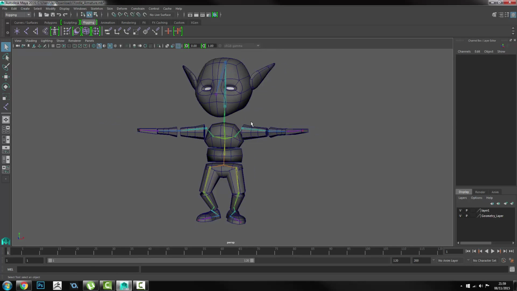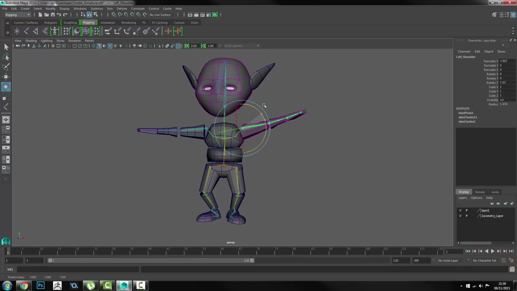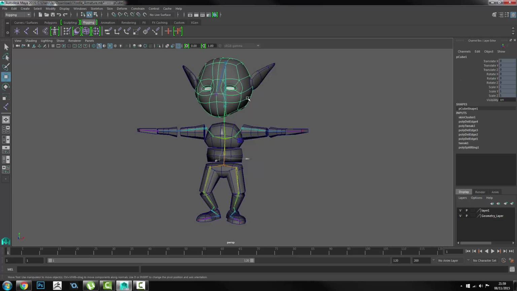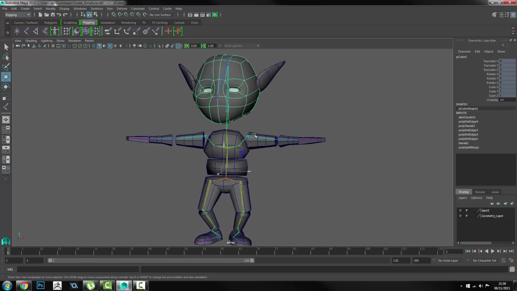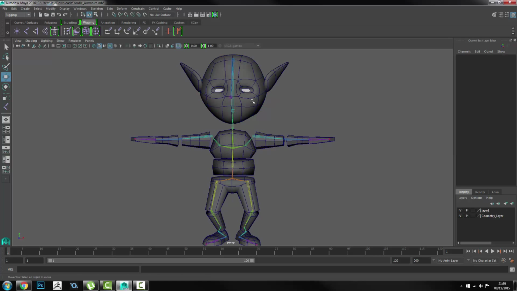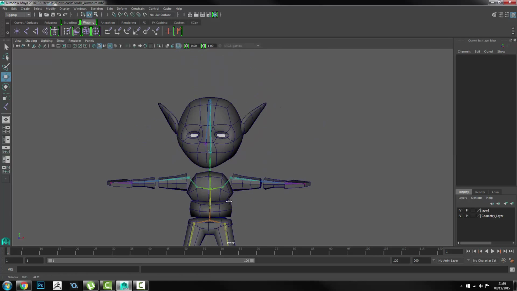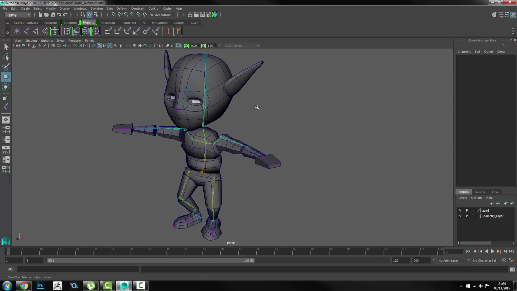Alright, but as you can see there, when I've grabbed this joint and rotated it up, parts of his other body parts are messing up. They're following joints that they shouldn't. So what we need to do is just clean up how the polygons are assigned to the skeleton. Alright. So if we do this one at a time, starting with the head.